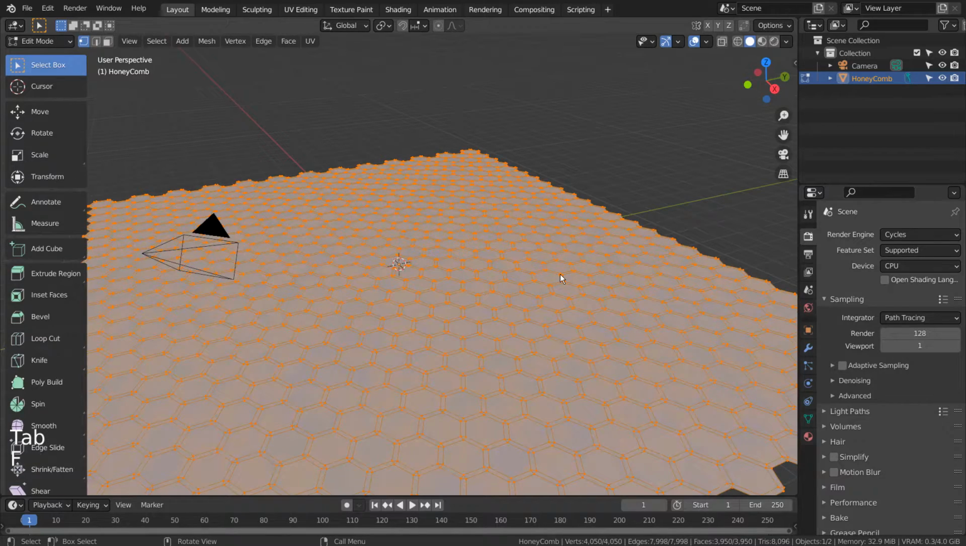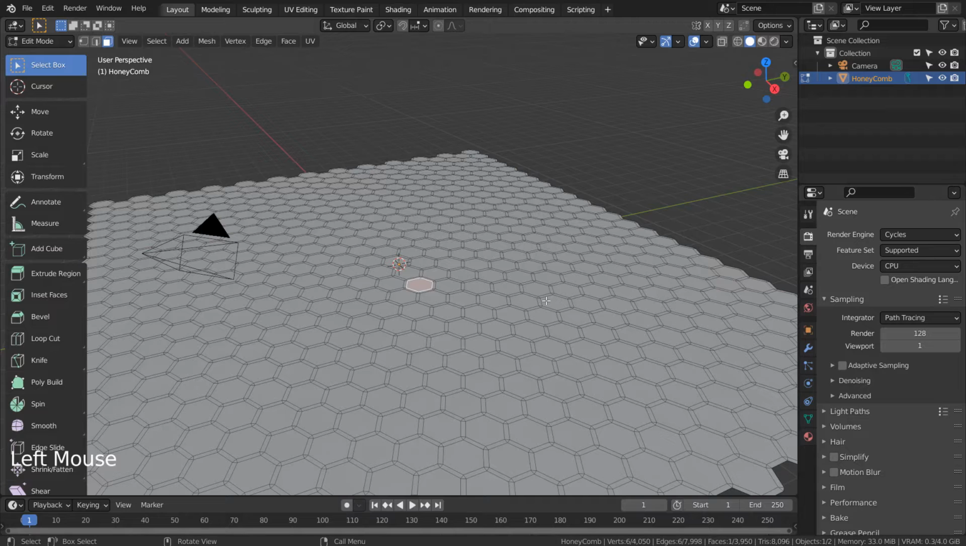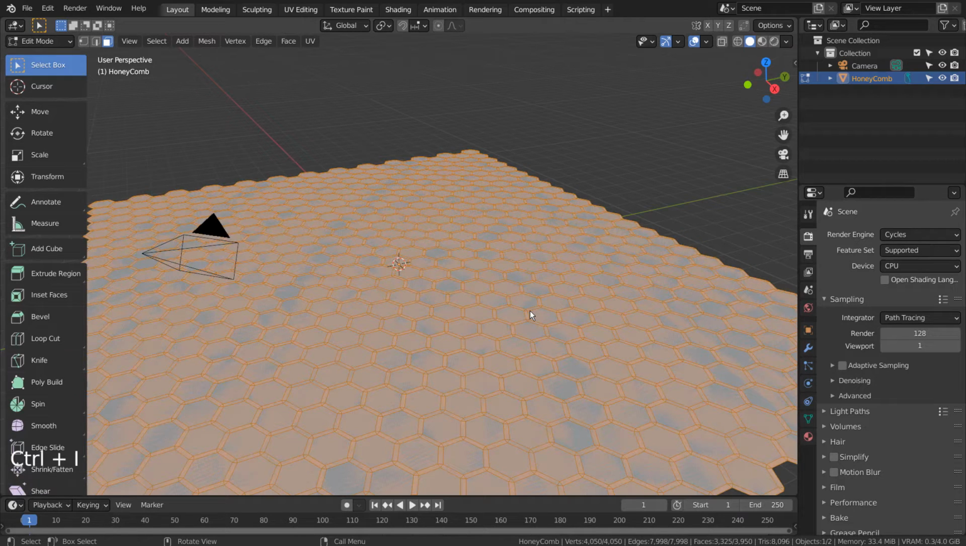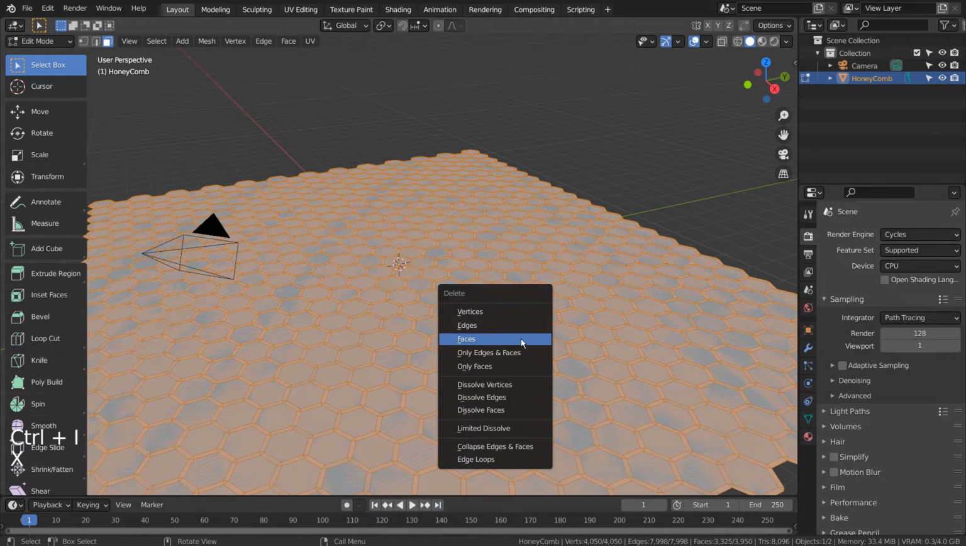Tab to go to edit mode. F to fill. 3 to face select. Select one of the hexagons. Shift-G to select area. Ctrl-I to invert the selection, and X to remove the selected faces.